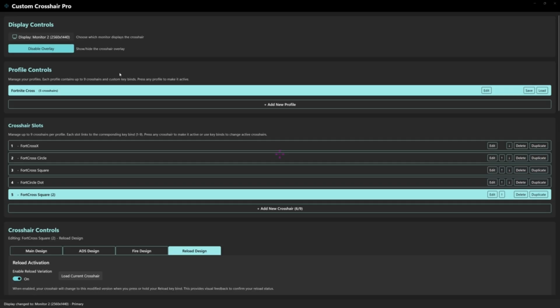Now profile controls. It tells you right here, but each profile has up to 9 crosshairs. You can think of each profile as being for a different game. If you want multiple crosshairs for that game, you want them to be different for each game, or if there's multiple users on your PC and you want your own custom crosshairs. So let's go ahead and create a new profile.